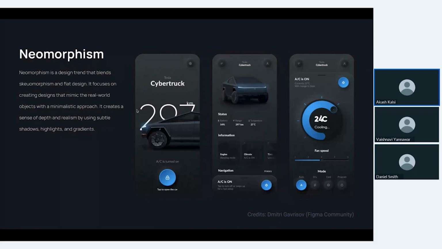You can see this in the CRED app as well. They have used neuromorphism in some design elements, but not in the whole app. And now I think they may change. They are changing their UI and navigation as well. Okay, so next we have the 3D design.